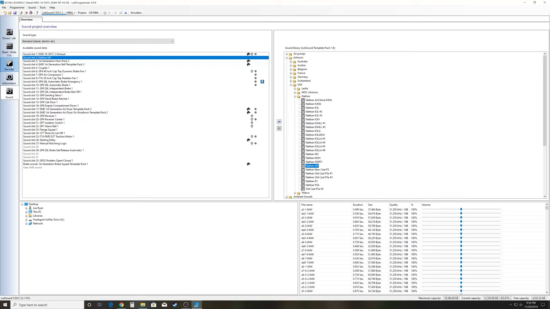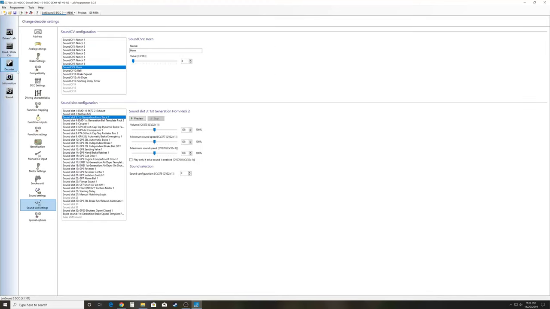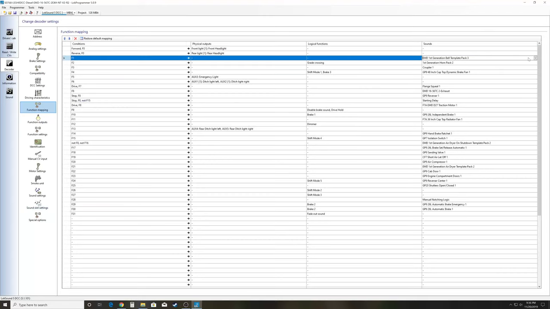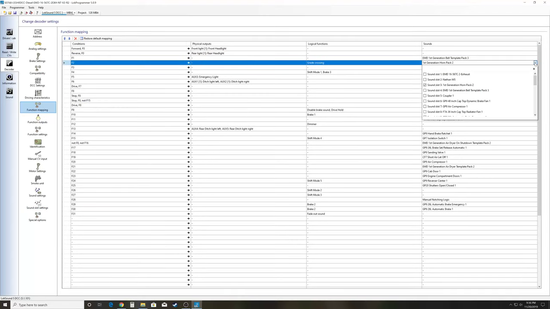And then we can come back to decoder, function mapping. In the horn slot, we can actually just come in here now and check sound slot 2 for the M5, uncheck sound slot 3, and now we can write this to the decoder. And now Nathan M5 will play when the horn button is pressed. That's probably the easiest way to add a horn into the file.